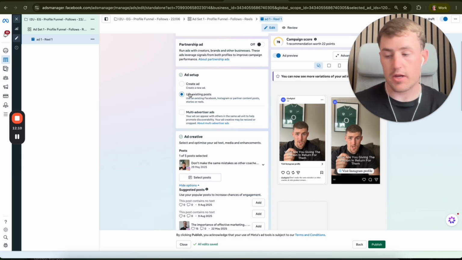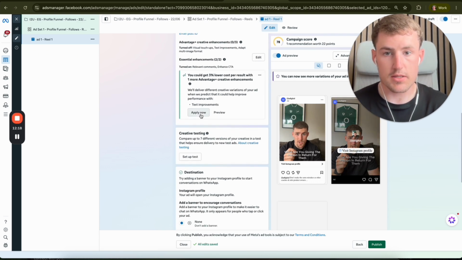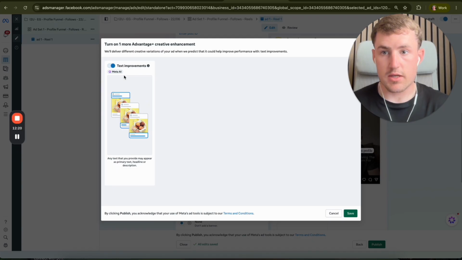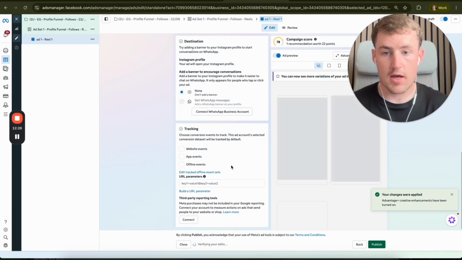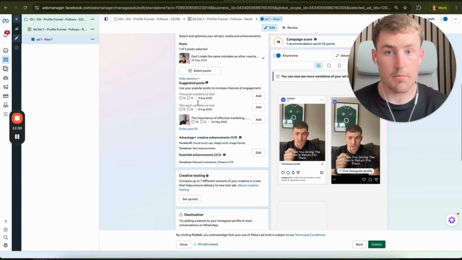If you are finding that something's cooking within the first few days, download it, put it into the create ad section. And then from there, it's literally as simple as that. Like I said, make sure that this is off as well. Text improvements, turn all of that stuff off. And essentially you are good to go. That is literally it. That's as simple as it gets.